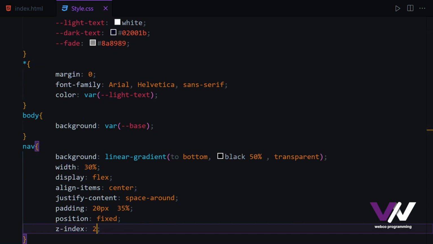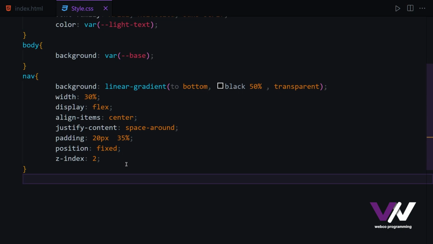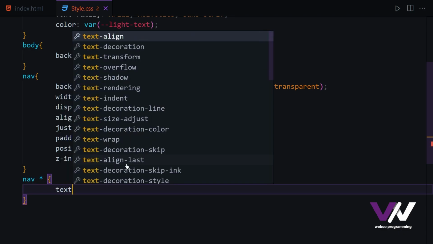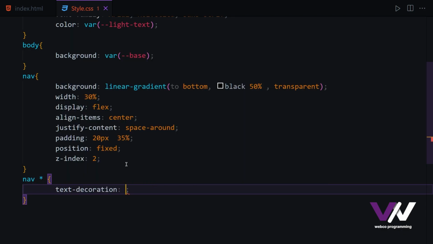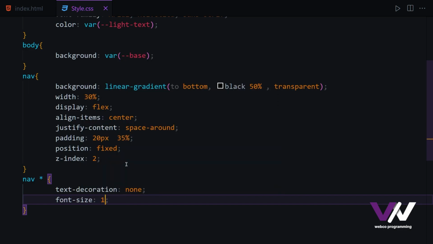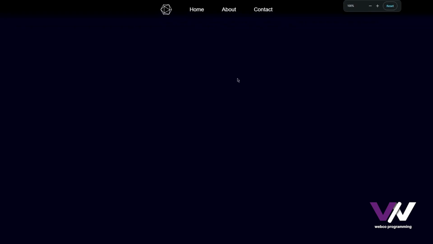And here if we have anything that is going to be behind our navbar. Another thing that here we need to do is to remove that lines under our anchor tags and set our font size. So I'm gonna select all of the children of our nav element, and let's say we want text decoration to be none, so we get rid of that line. And let's say we want the font size to be 1.5 rem. And here you see how we got this. And if I zoom this to the normal, you can see this is going to be good.